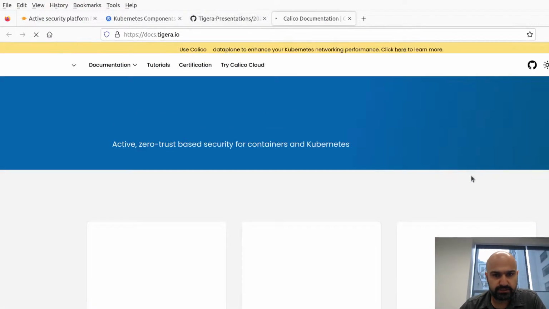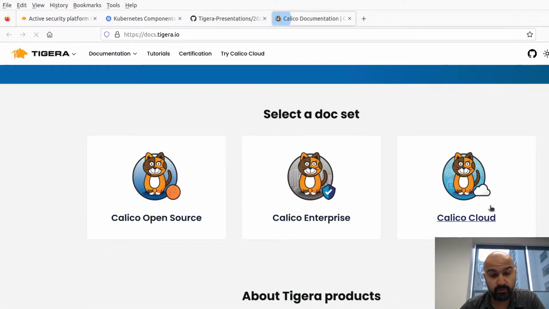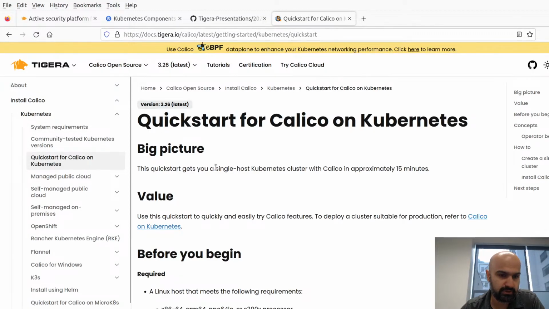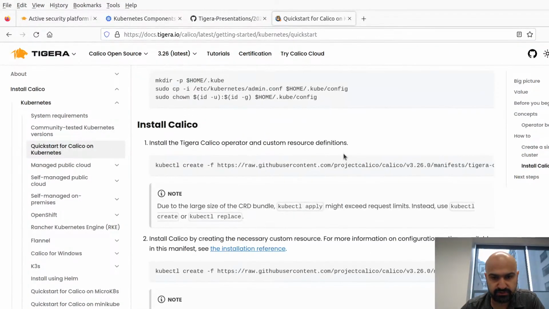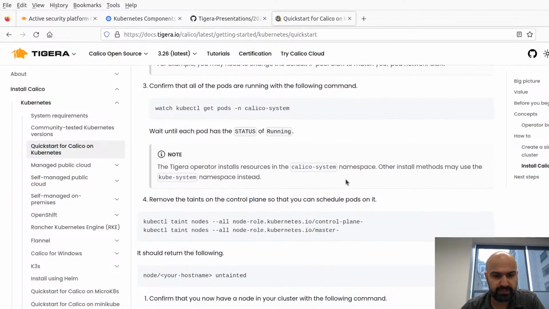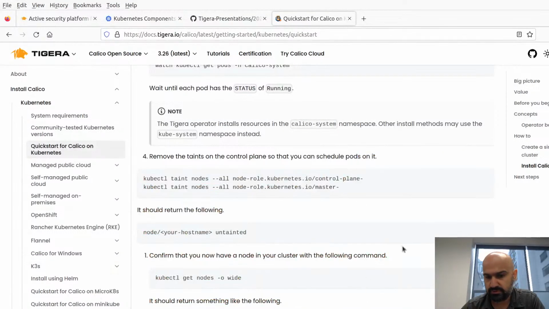So, docs.tigera.io. It's all you need. Depending on what version of Calico you're running, open source, enterprise, which has a lot of features, and Calico Cloud, which offers more features. Select your variation, then install Calico, Kubernetes, and quick start. You'll be able to get the link for Tigera operator. There is some explanation about the next steps, and by the end, you'll be able to equip your own cluster with the Calico Cat.